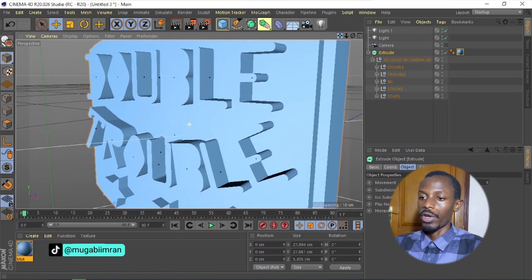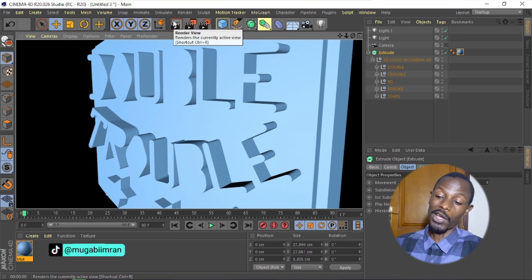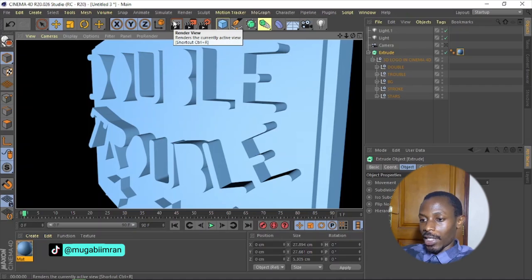Okay, now we can render like that. This is what we see right now. As I said earlier at the beginning of the video, I might bring in my good friend to do the lighting. Otherwise, this is how you create your 3D logos. This is how you convert your 2D logos into 3D using Cinema 4D.